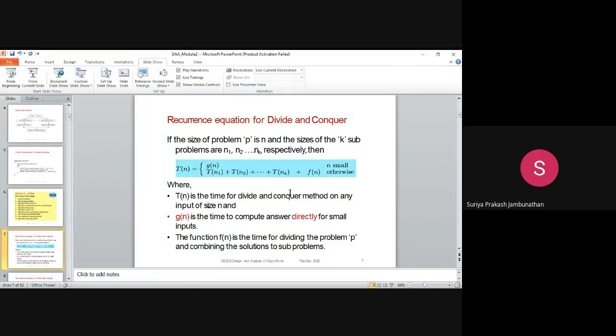And further, the function f of n is the time of dividing the problem p and combining the solutions to the subproblems. So f of n will be added to all the divided values, whatever values we are having in the particular problem. All the values will be split and all the values will be added, and that will be added with the f of n, so that you can get the time complexity for divide and conquer problems.